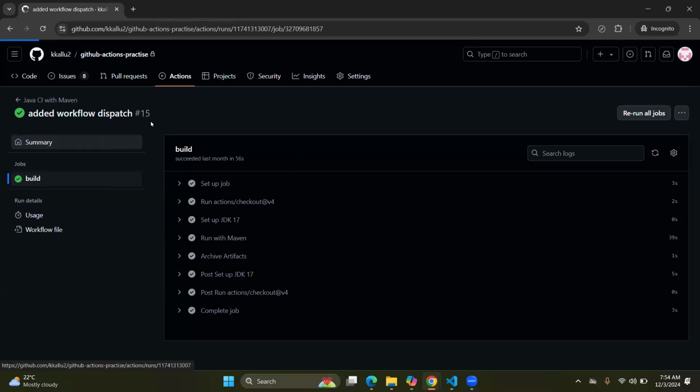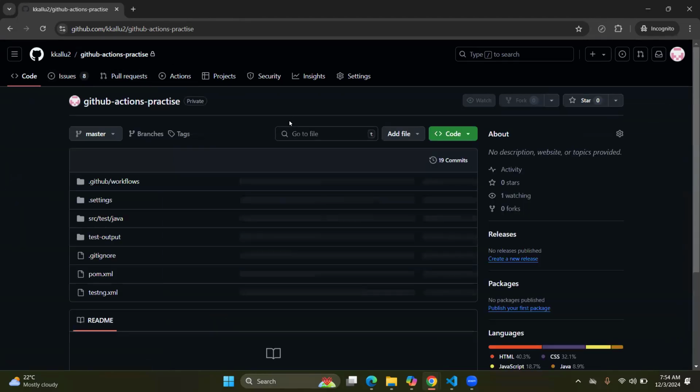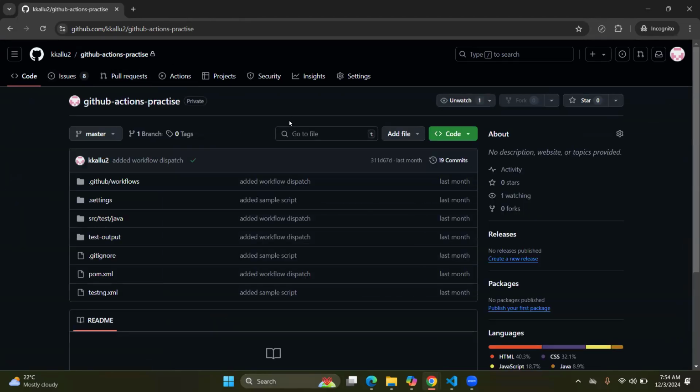Or else, if you want it automatically to happen, in this case it will automatically only happen. But if you want to rerun manually, you can do that manually.